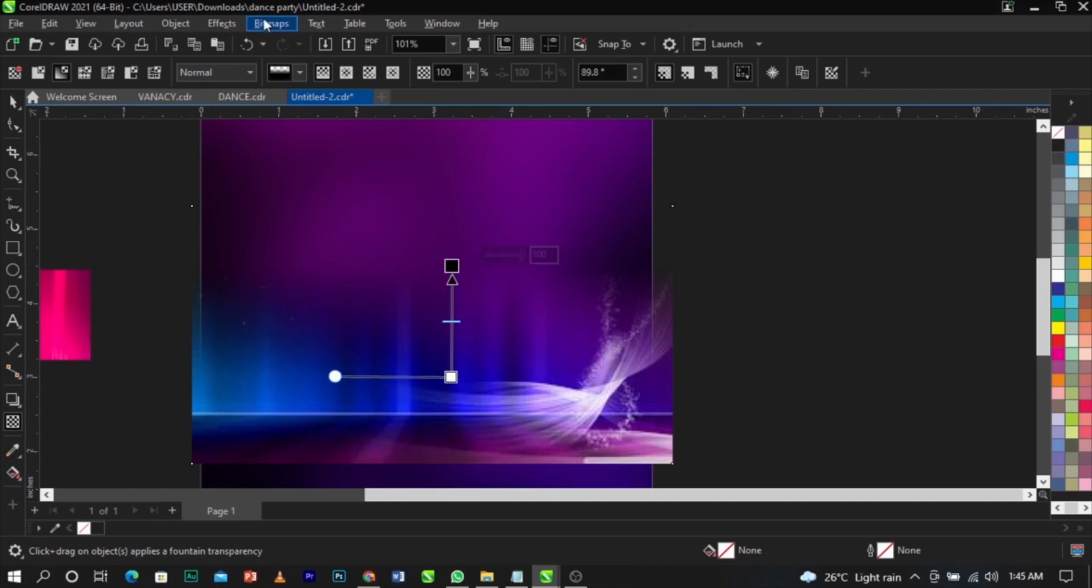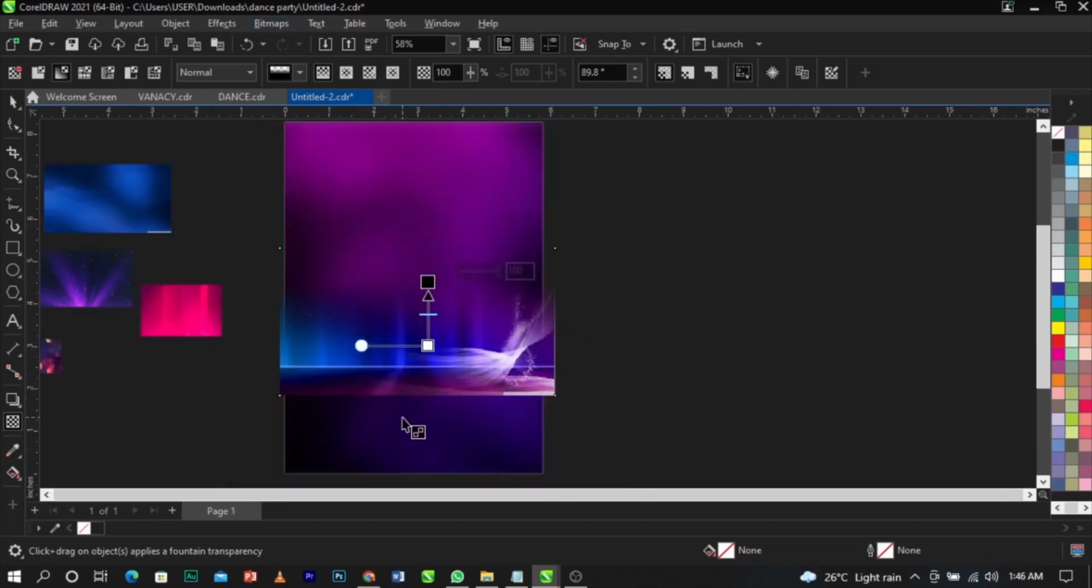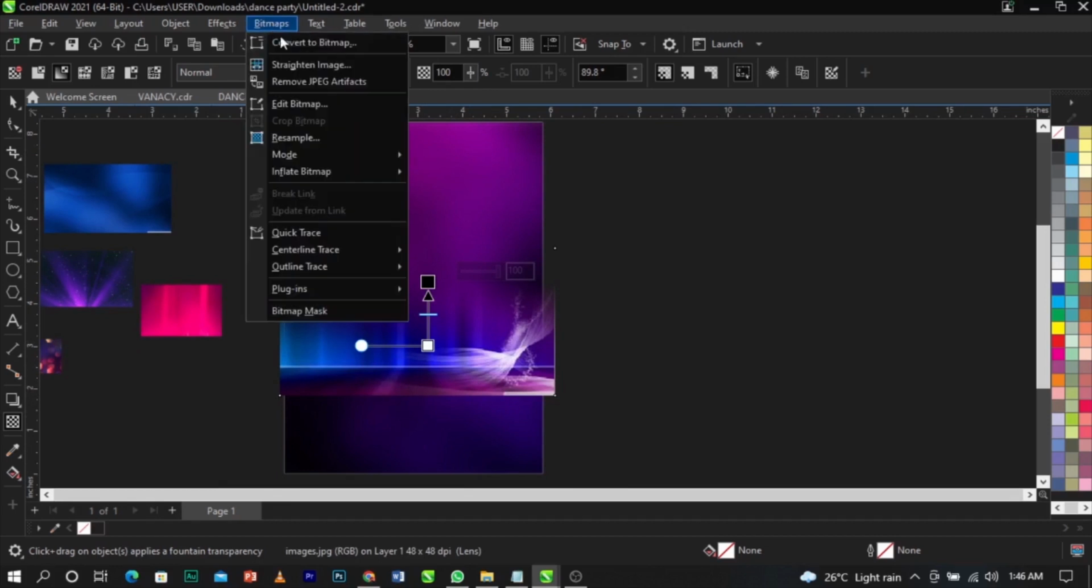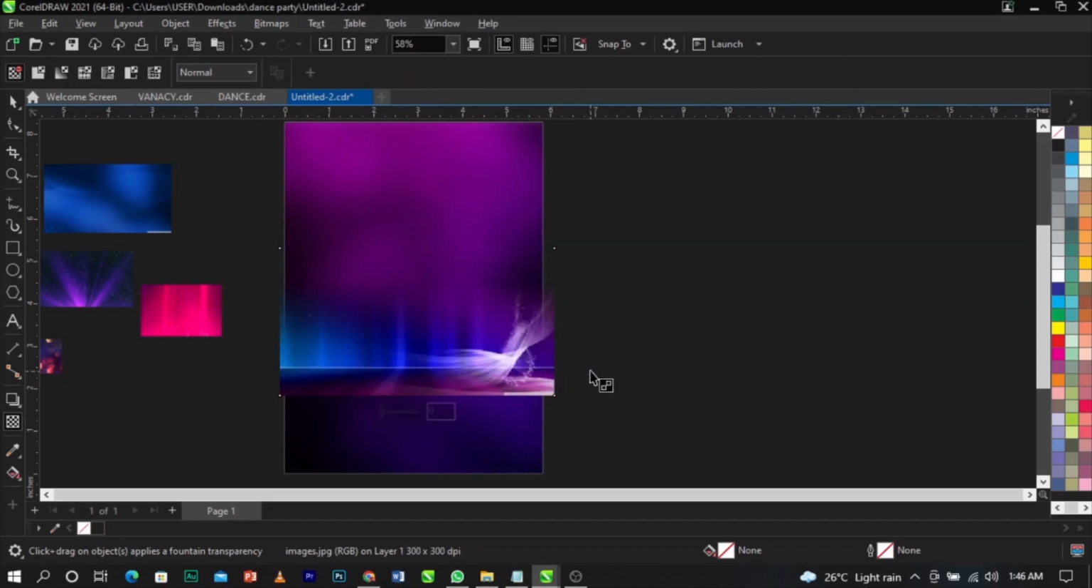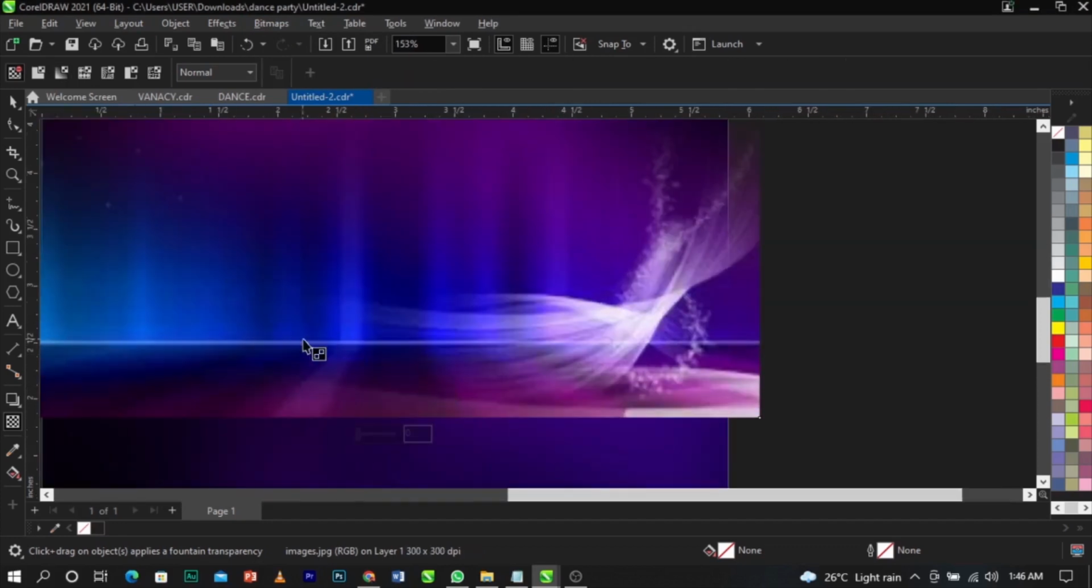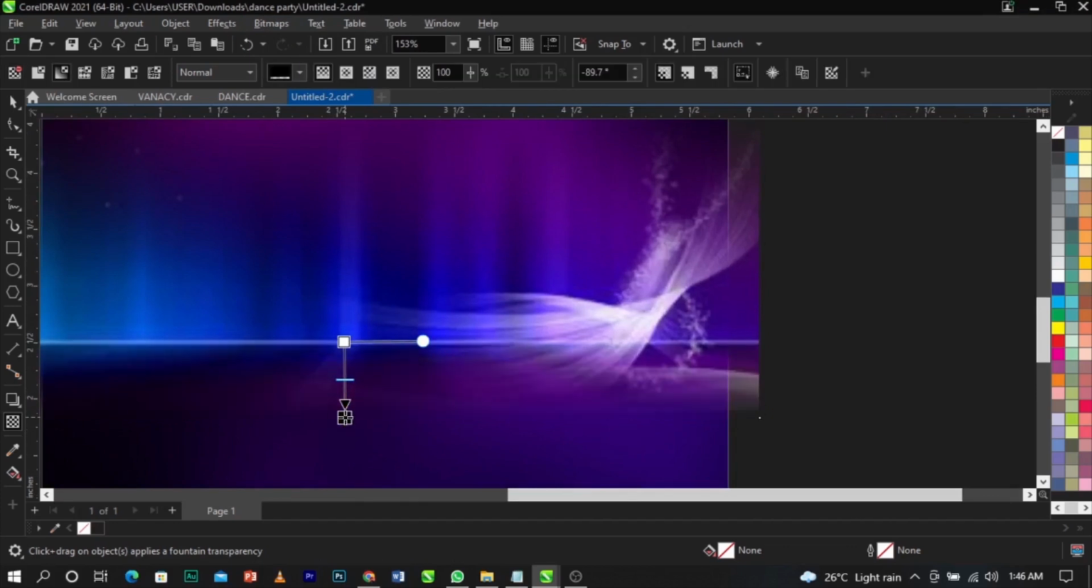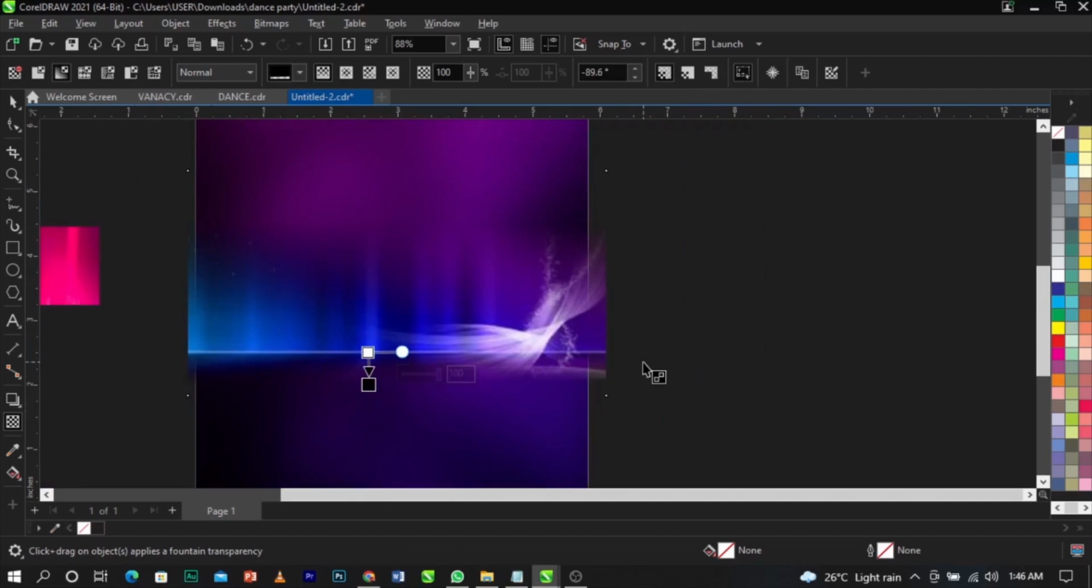So I'm going to bitmap this to enable me fade out this part because, as you can see, this is very sharp, so it's not looking good. So we're going to bitmap to enable us fade out this part. Now you're going to go to bitmap, select bitmap, convert to bitmap, then make sure your color mode is on RGB, then click on OK, and now you can zoom out and basically fade out this part, and as you can see, it's blended to the background just right there.